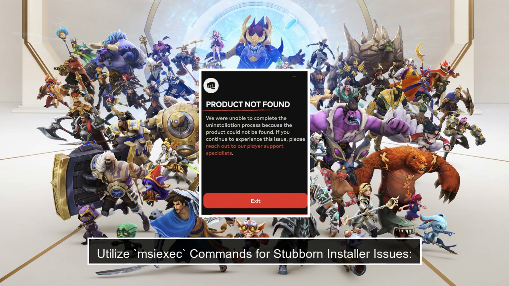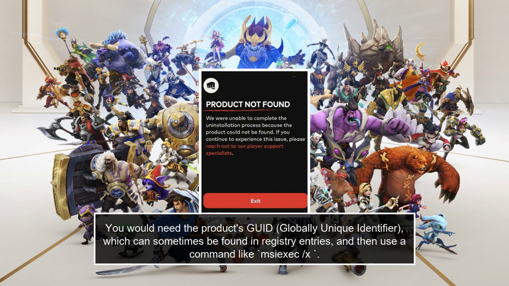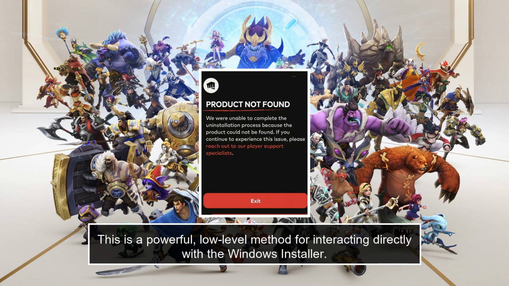Utilize msiexec commands for stubborn installer issues. If the uninstall entry is severely corrupted, you might attempt to use msiexec from an elevated command prompt. You would need the product's GUID, Globally Unique Identifier, which can sometimes be found in registry entries, and then use a command like msiexec /x. This is a powerful, low-level method for interacting directly with the Windows installer.